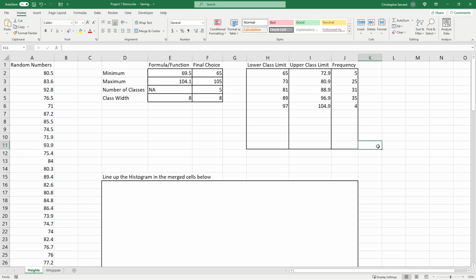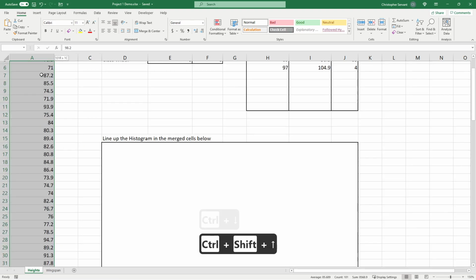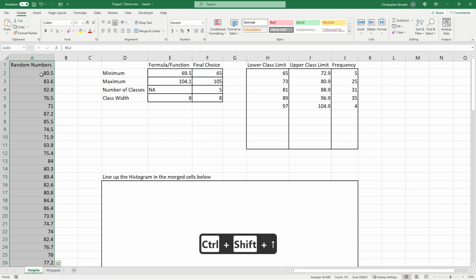Good. Now that our frequency table is done, we want to make a histogram. So actually, to do a histogram, it's easier if we start at the bottom instead of the top. And you'll see why, hopefully. But to get to the bottom quickly, you just press Control down without the shift. Now to select it, I'm going to go Control Shift up. And that has all of it selected.